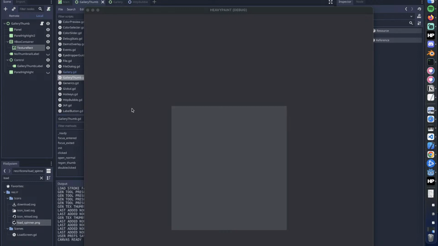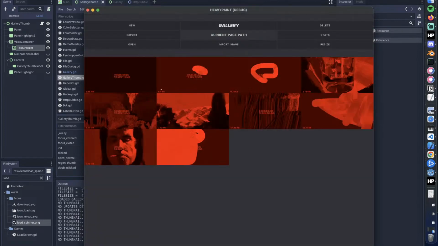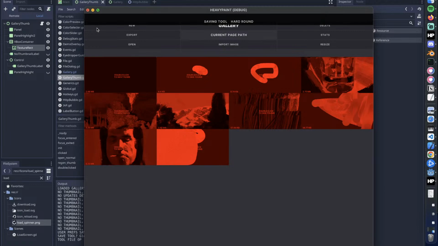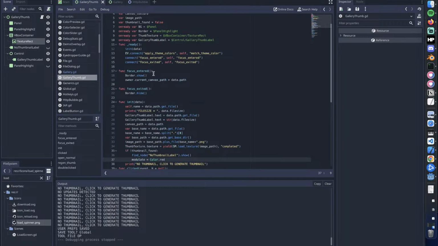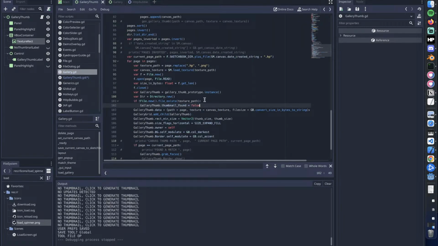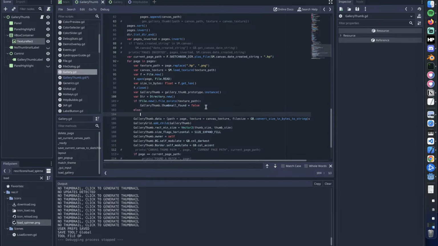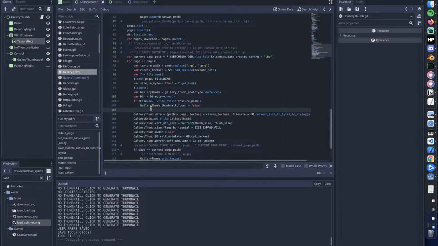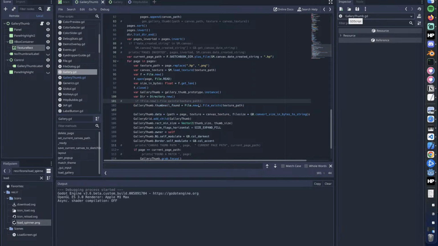Okay, let's see if it still works. Should be doing the same stuff. Oh, that's not right. Oh, I know why. There, that should work.